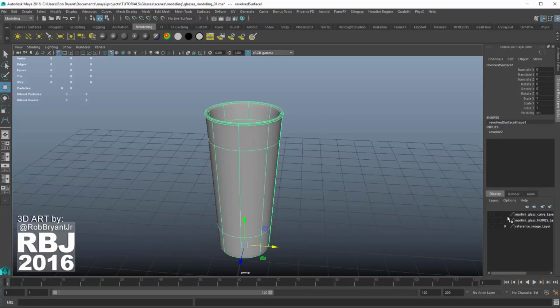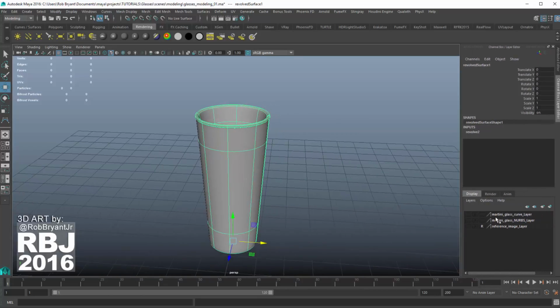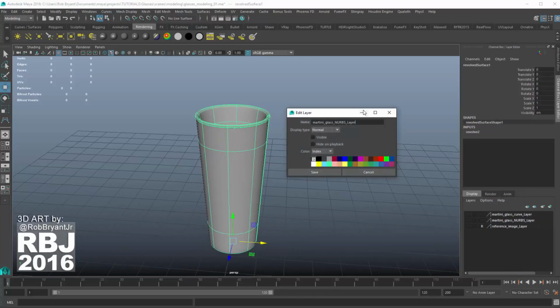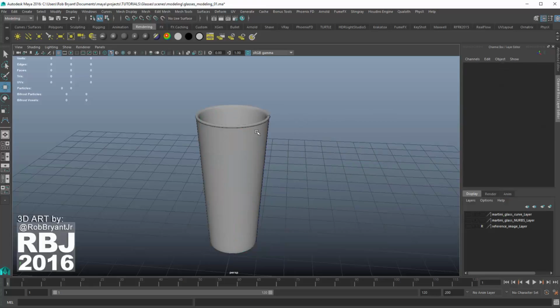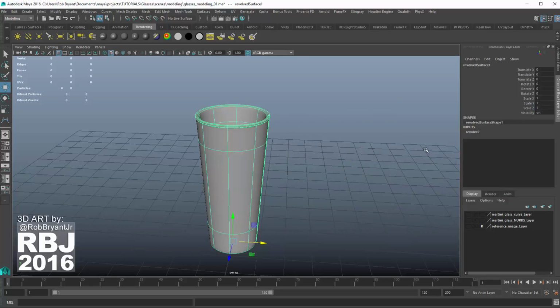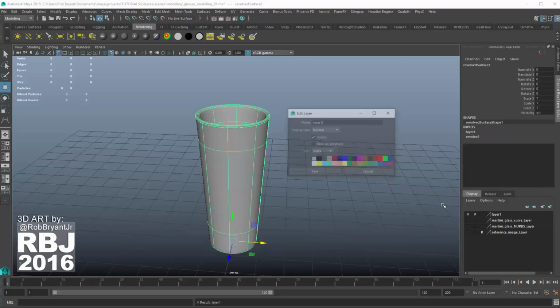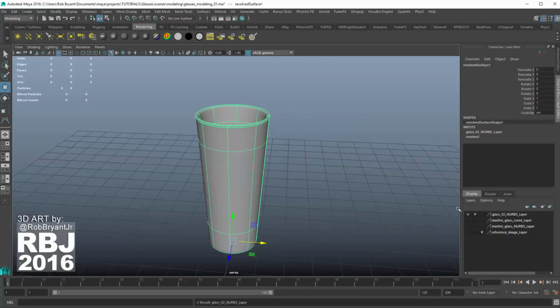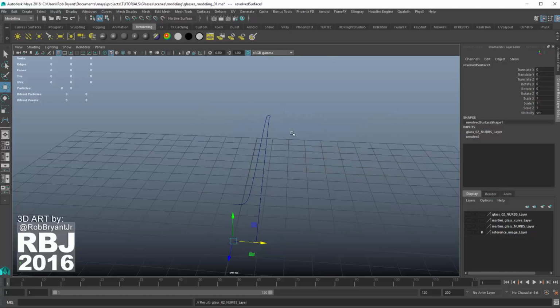Let's do the same thing with putting these on separate layers also. I'm going to select my martini glass since I like my naming convention. I'm going to Control C to select that. And we're going to call this glass number 2. I'm going to select that, add it to a new layer, select this, and we'll say glass 02 NURBS layer, and do that. Now that's on its own layer.